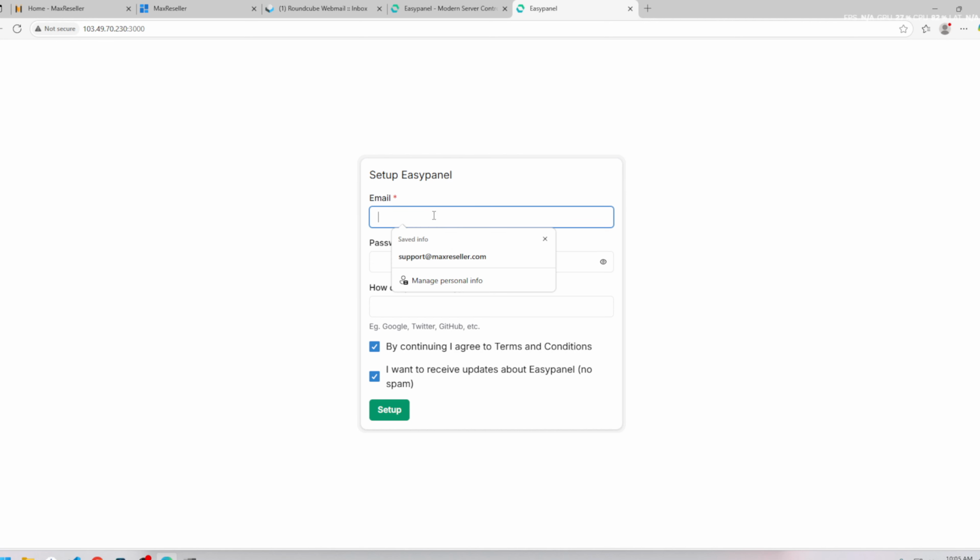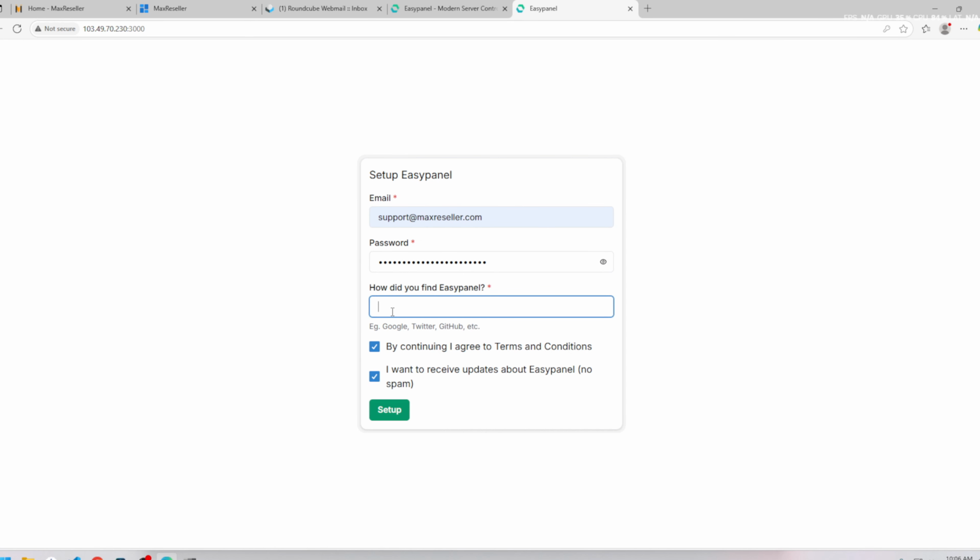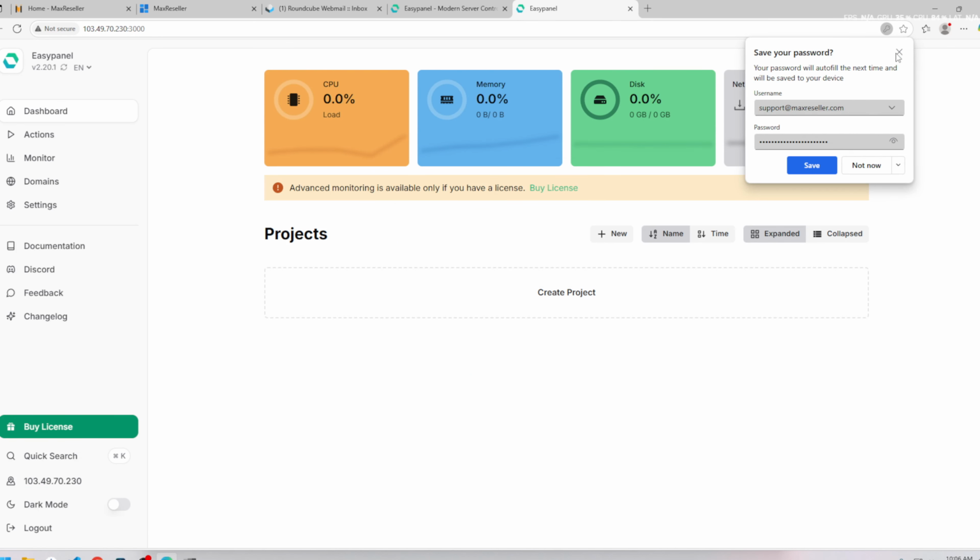How did you hear about EasyPanel? Type MaxReseller. This helps support the creator and shows where you came from. Once everything is filled out, click Setup to finish. And that's it. EasyPanel is now ready to use on your server.